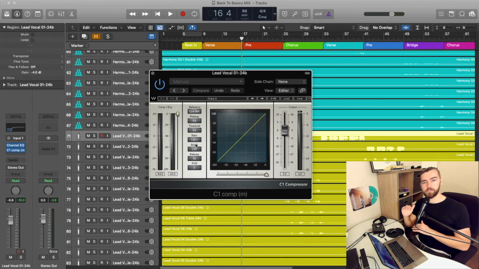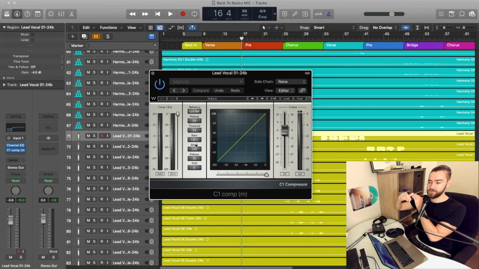So the job of a compressor is to reduce the dynamic range. That means any sound that crosses the threshold, that crosses the bar we set as this is too loud, the compressor will start bringing the volume of those down to a more acceptable range that we set for it. So that being said, the threshold is our yellow line here.